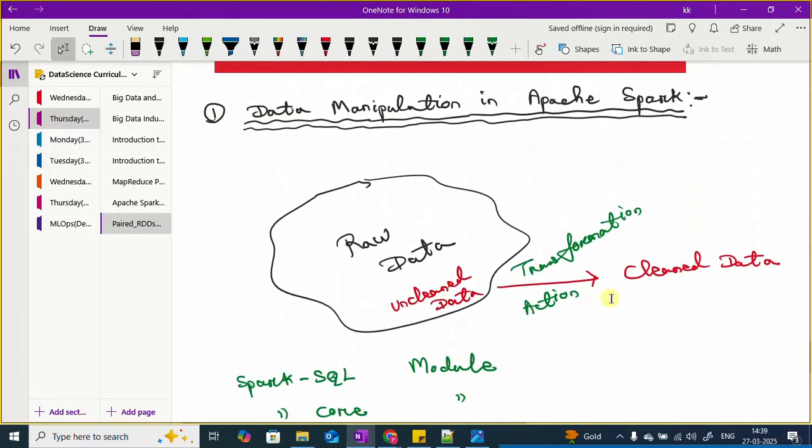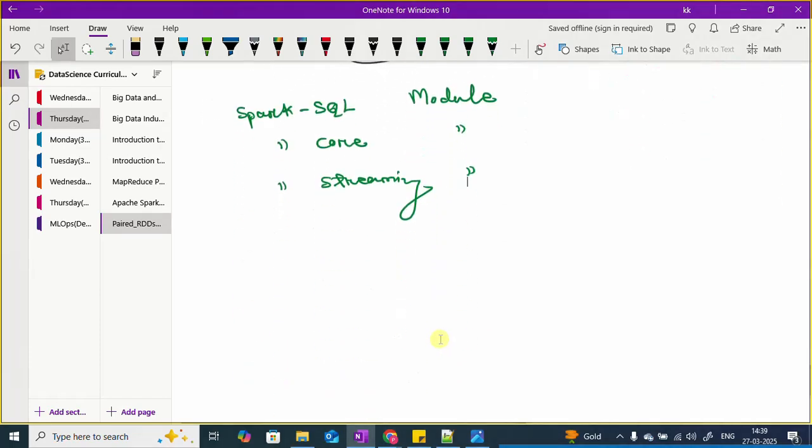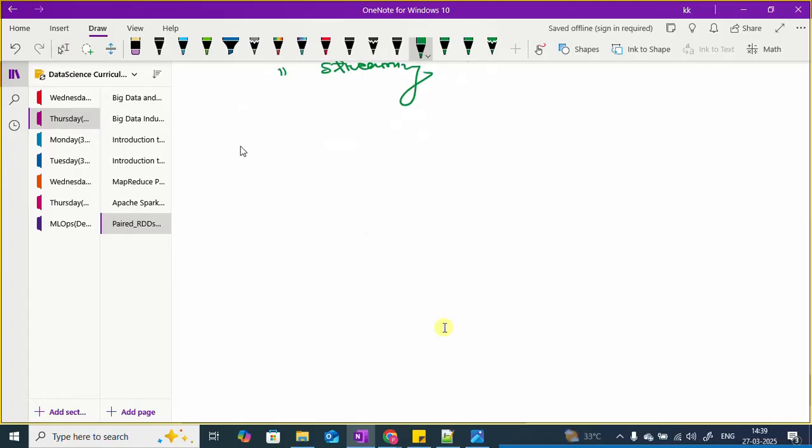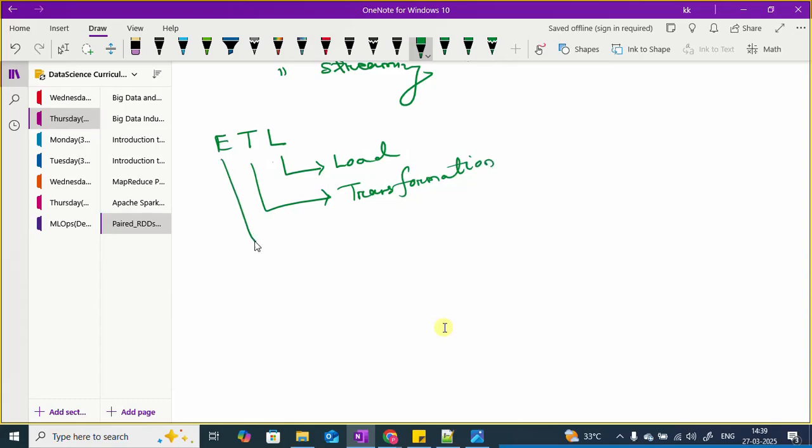Now, once you make it clean, then it is ready for data pre-processing. As part of data pre-processing, there are different steps. Basically, data extraction is included in the ETL operation. What is the full form of ETL? L stands for load, T stands for transformation, and E stands for extract. So it is extract, transform, and load.